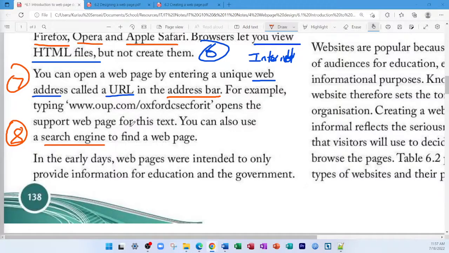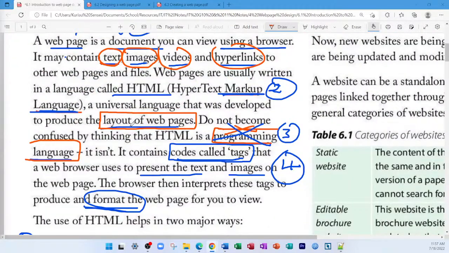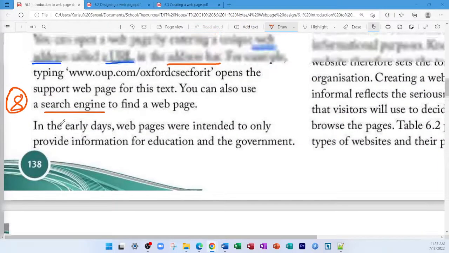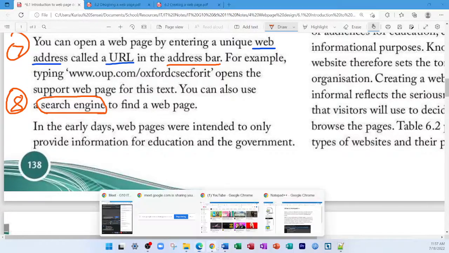Yeah. So as I was saying, in the beginning I said that a web page is not a program. We can consider it as a document. Now, we're coming across a term called a search engine. A search engine is an application. It is a program.